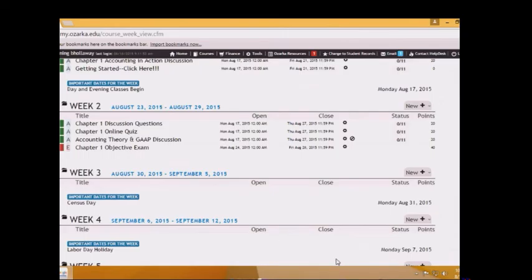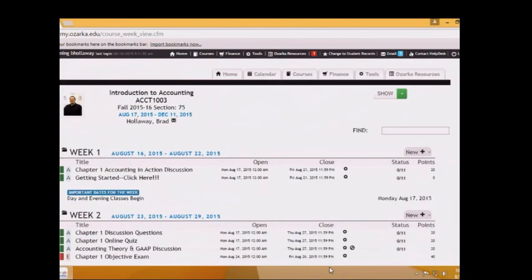So just be working on that. For Thursday, you need to read chapter 1. Look through that and familiarize yourself with it.